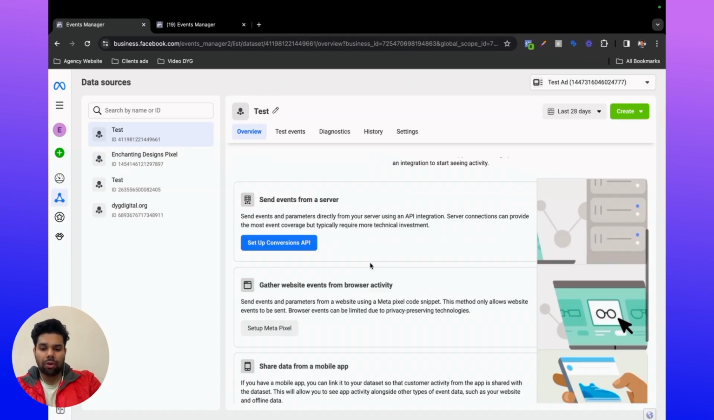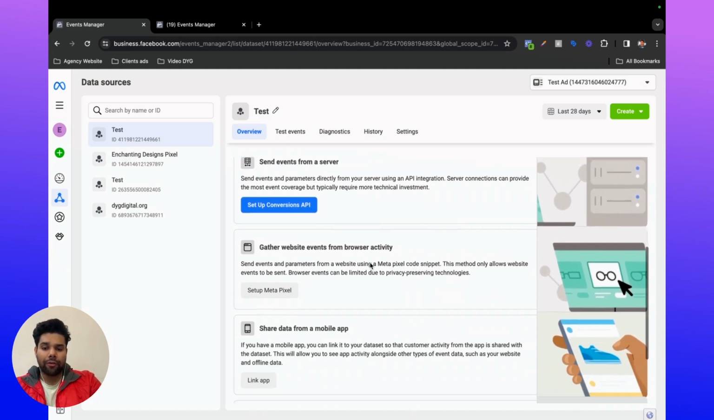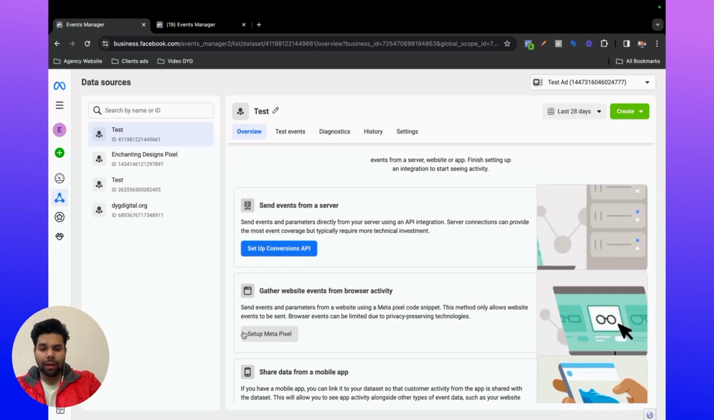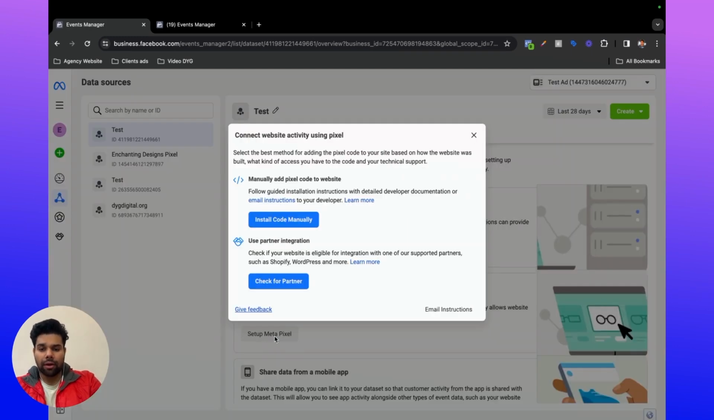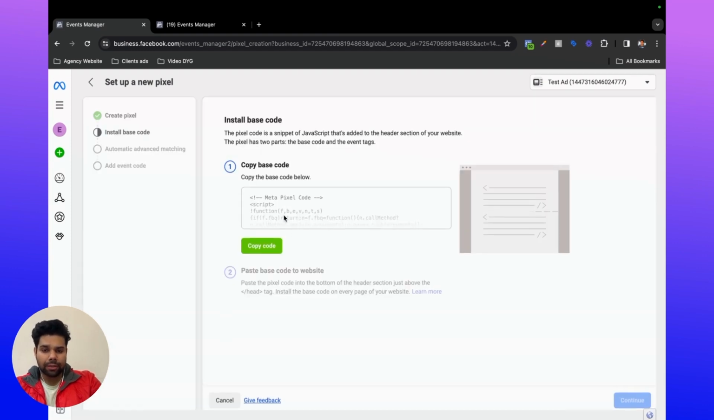After doing all that stuff, you will land on this. Now you have to set up the pixel on your website, right? So we will set up Meta Pixel. Click over here, install code manually. This is your base code that can be installed on your website, and it should be on the header. Click on this copy code and paste it on the header of your website. It will cover all the pages.